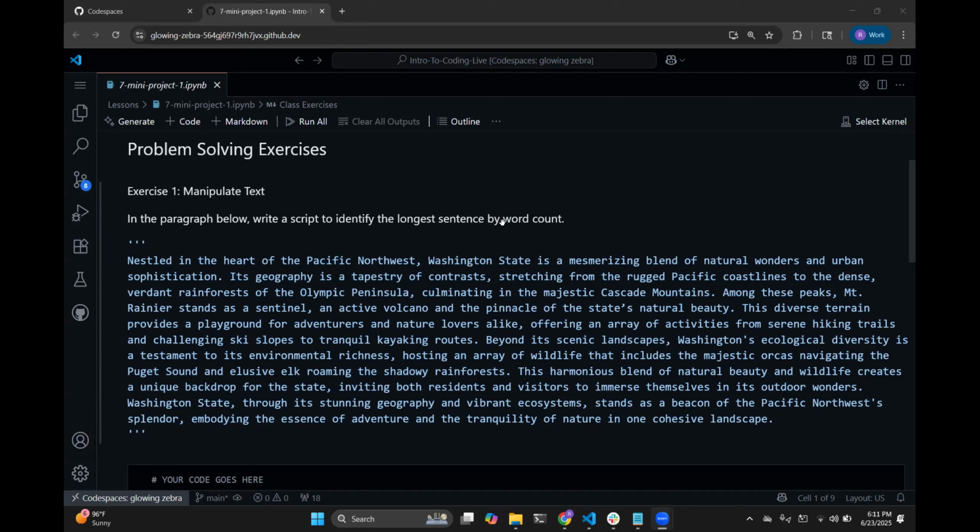A loop, a loop. Okay, a loop could be helpful. Yeah, we might need a loop here because we're going to have multiple sentences. How can we break this string apart? Is there a built-in function to do this? What function is that, David? Someone said it already in the chat. The dot split method.